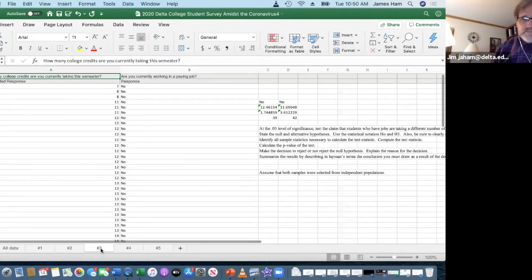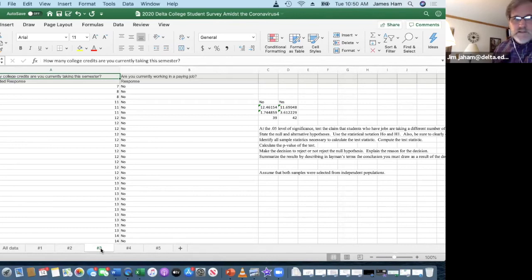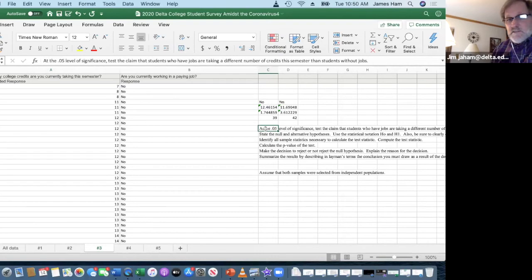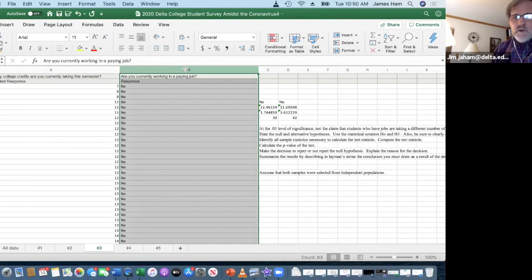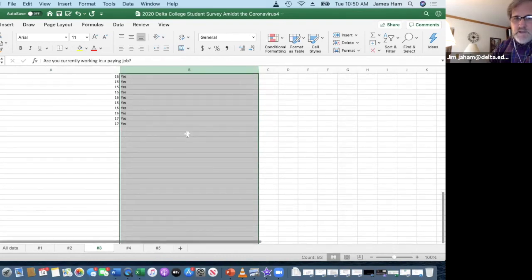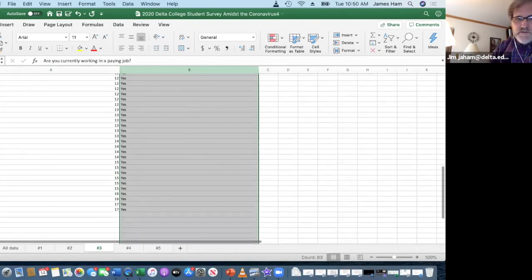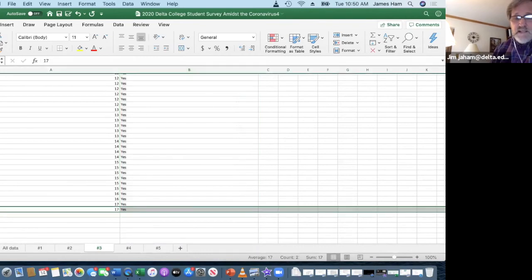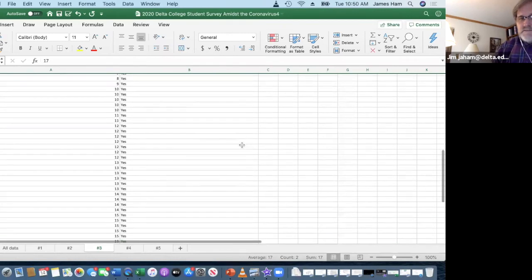In number 3, I'm not sure if I left that in there or not. At the 0.05 level of significance, test the claim that students who have jobs. Are you currently working in a paying job? It's sorted by the no's up at the top and then the yeses down at the bottom. So there are some yeses and some no's. And notice that we only have 81 total here because I had to delete a couple of cases because of lack of data.